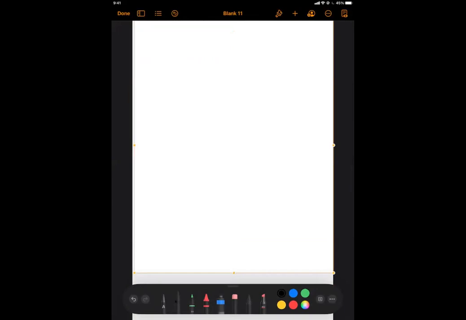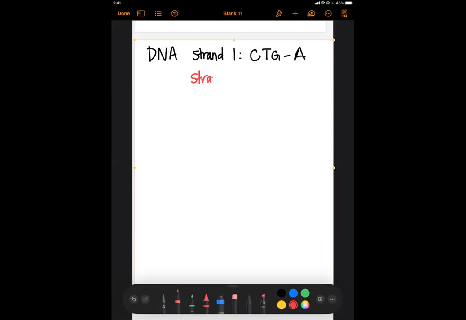All right, and at the very top of that piece of paper, I want you guys to write down that the strand we're going to be making today, or at least strand 1, is CTGA. Now remember that DNA has 2 strands, it's double-stranded. So I do want you to leave some space beneath that strand to fill in our complementary strand number 2 later.